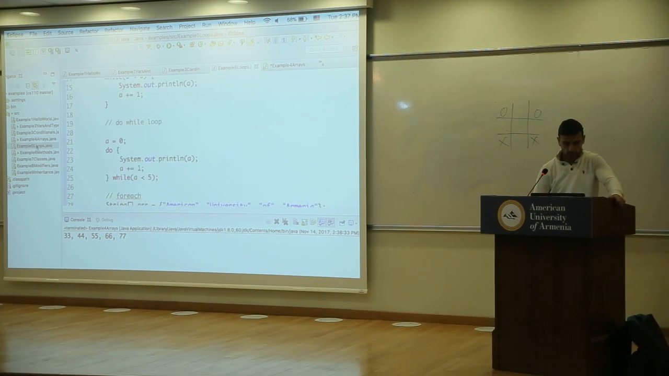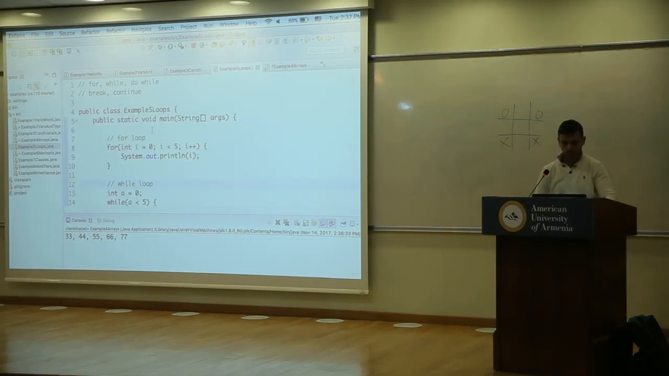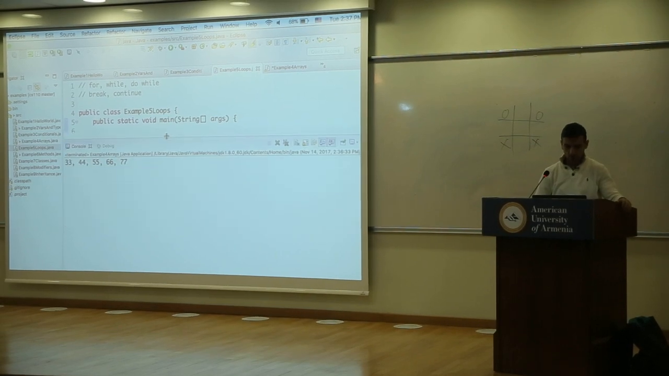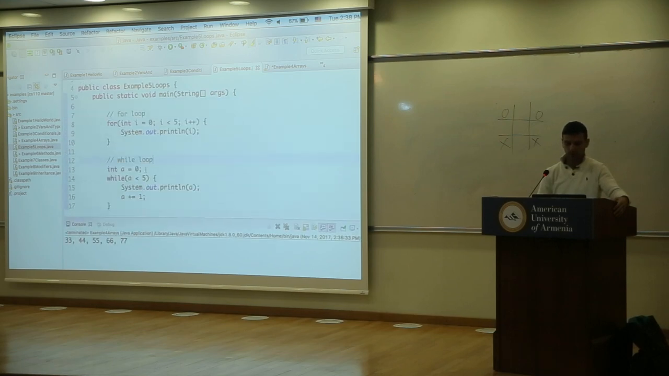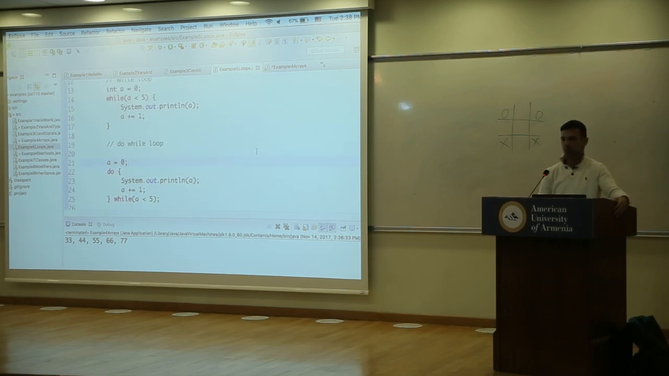Okay, so let's do loops. What are the three kinds of loops that we know? Okay, other than recursion, I mean: for, while and do while. For loop, while loop, do while loop. I'll just leave it here for a second for you to look at and realize you know it. Cool, right? Let's keep going.